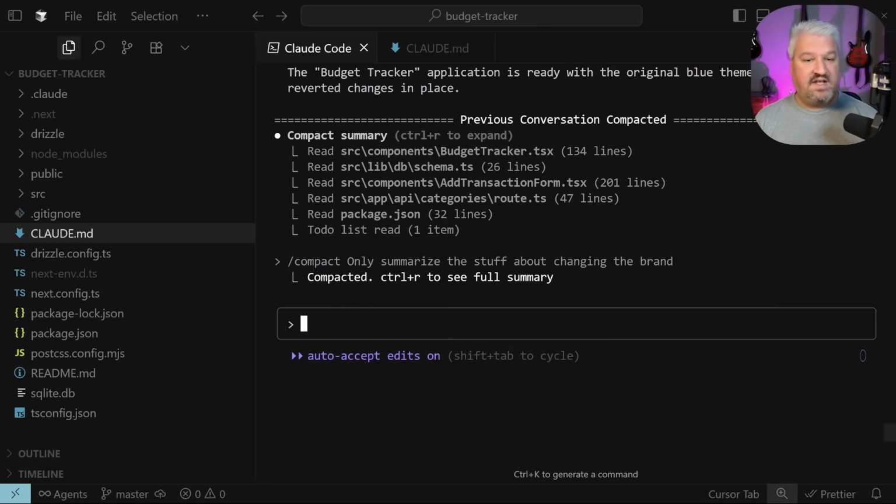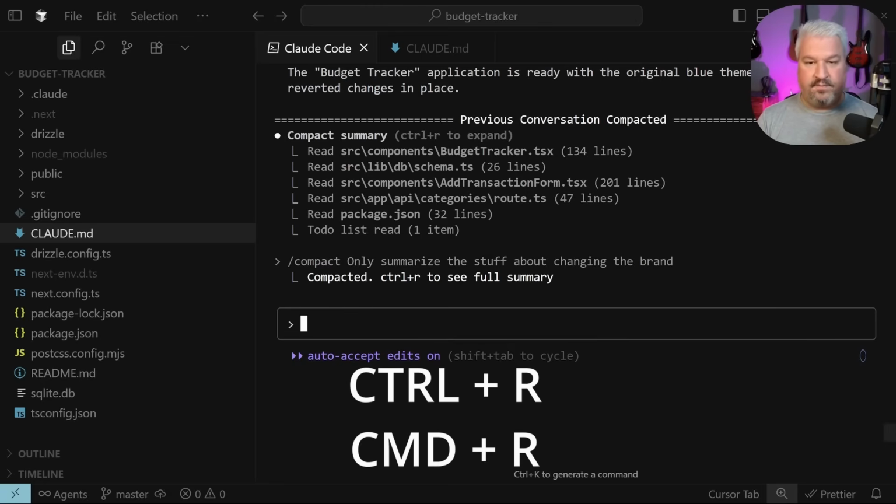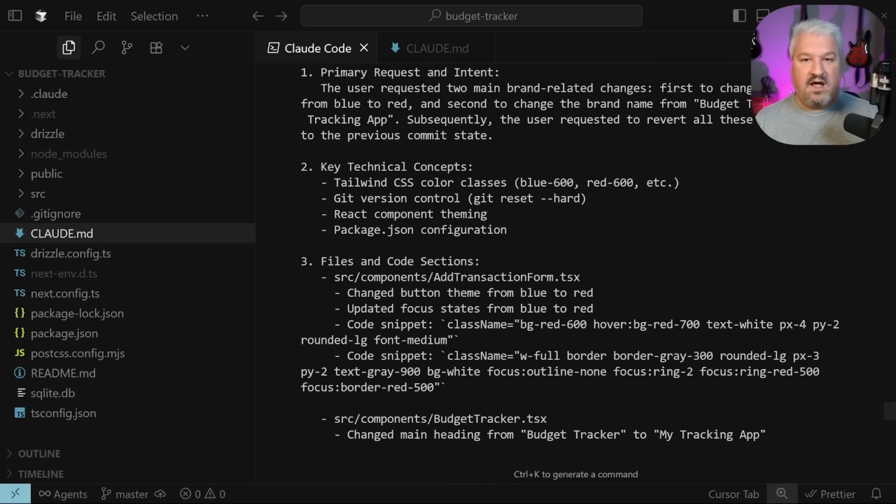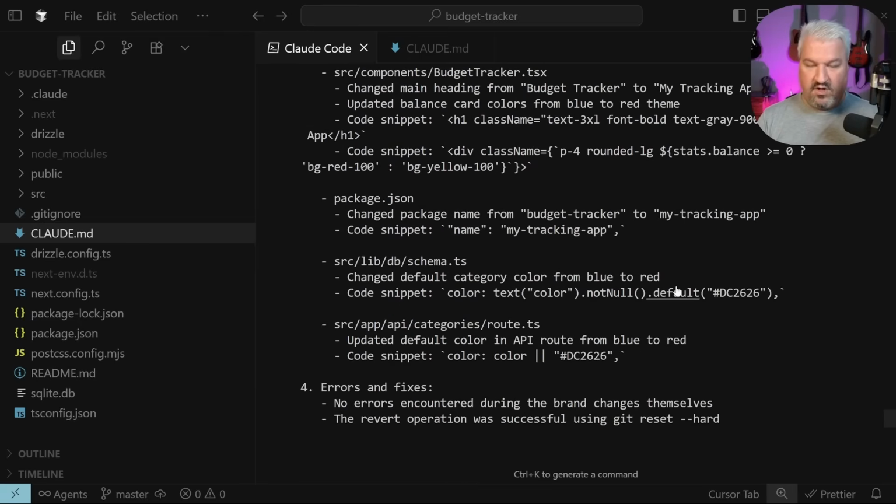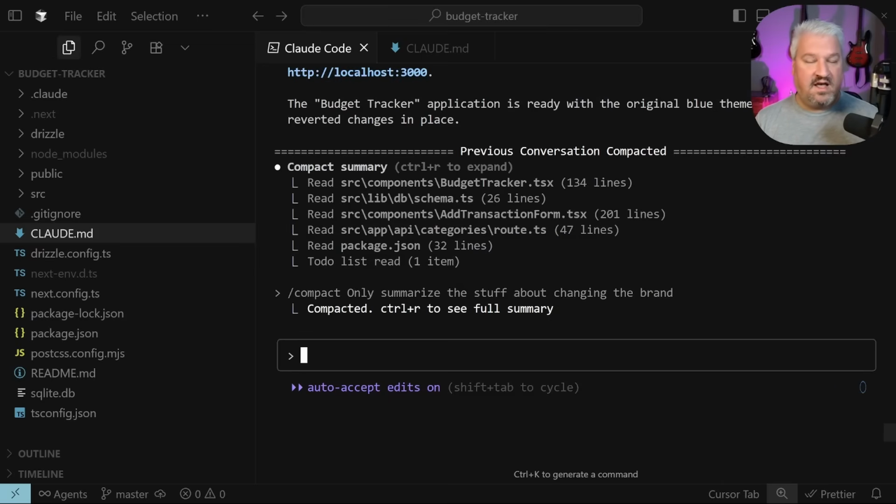So if you wanted to see the summary that it created for you, you can press Ctrl and R, and now you can see the complete summary. Or you can press Ctrl and R to hide that view again.